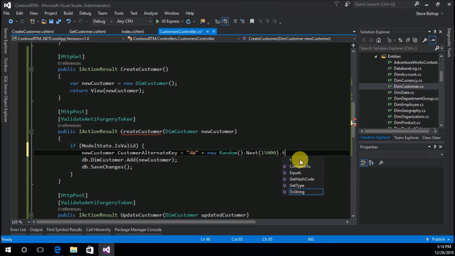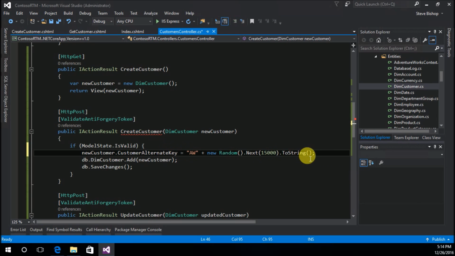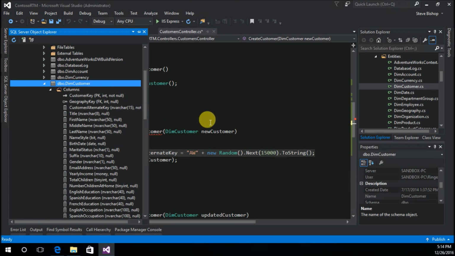But I do need to make this a toString. So I'm converting this number to a string and appending it to the end of that AW, and then assigning that AW and that random number to the customer alternate key. That'll create a randomized alternate key that will go into our customer alternate key.